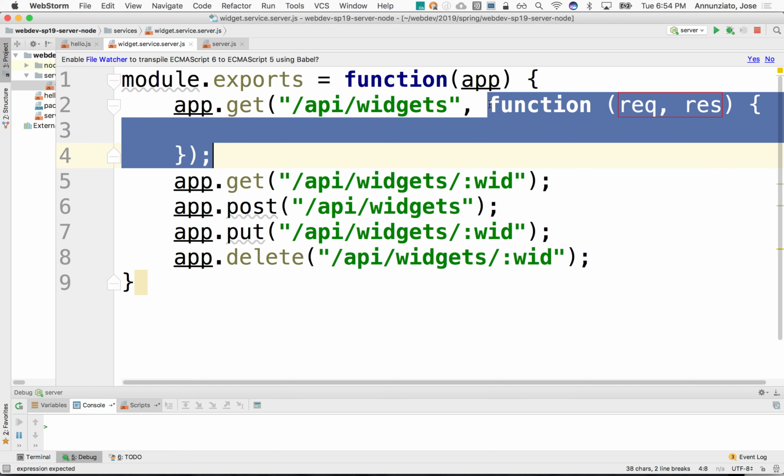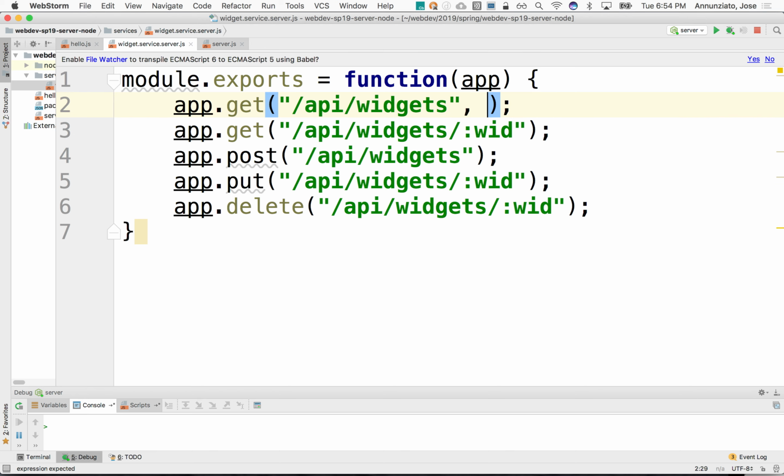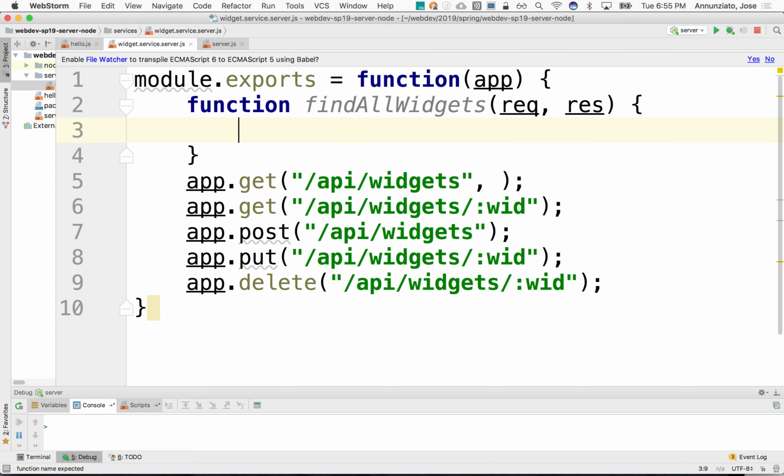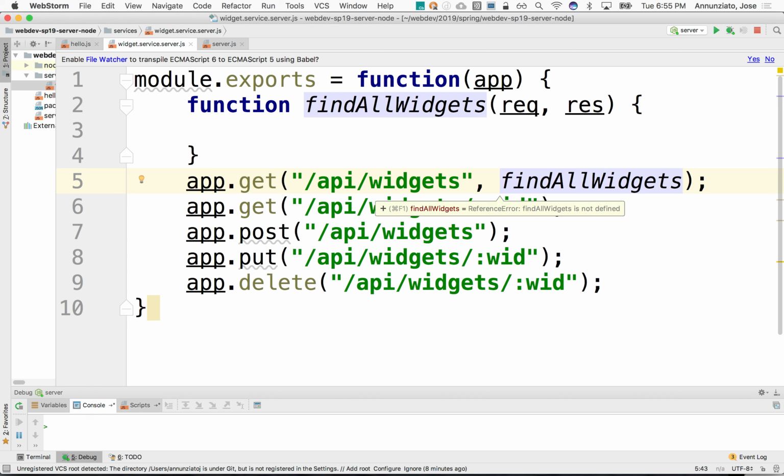And so I'm going to move it out of here. I'm going to cut this out of here and declare it as an actual function and say that this is find all widgets or something. Find all widgets. Okay, and then find all widgets can be referenced from here. I think this is so much more readable. Right, this is so much more readable.